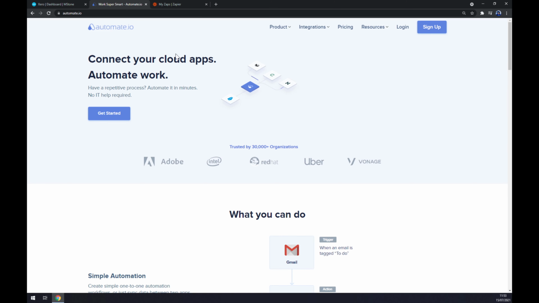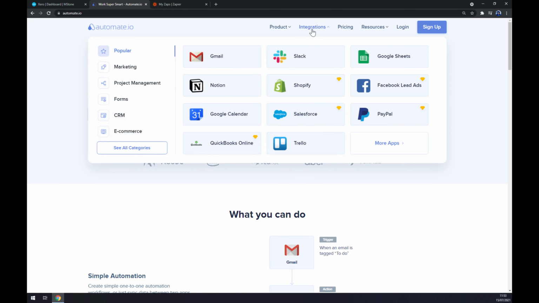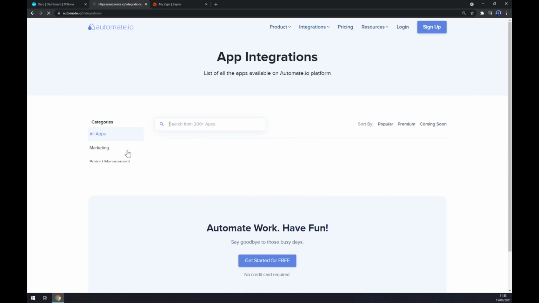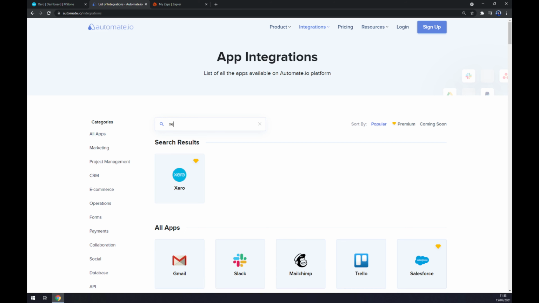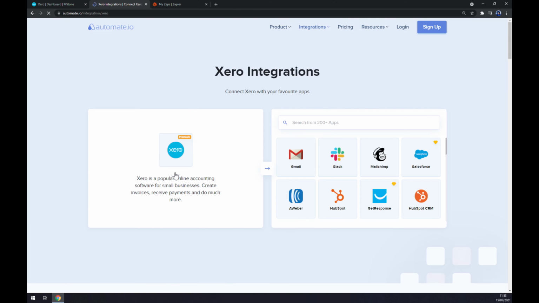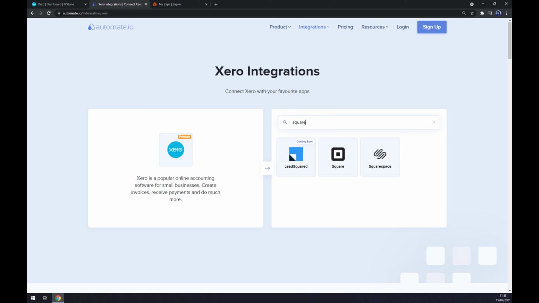So once we are here, let's go to the top corner of our screen and click on integrations. Once we do that, let's go to the bottom left part of this pop-up window and click on see all categories. Now we want to start with searching for apps that we want to integrate. First of all, let's start with Xero. Now we have to pick the second one on the opposite side of this window, which will be Square.